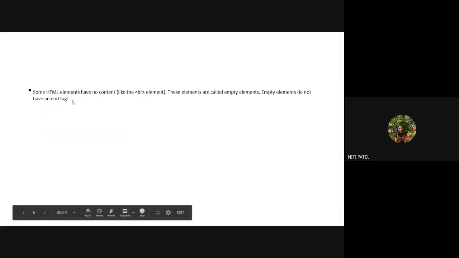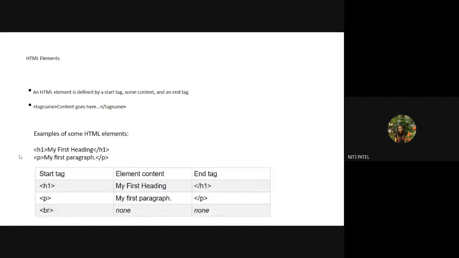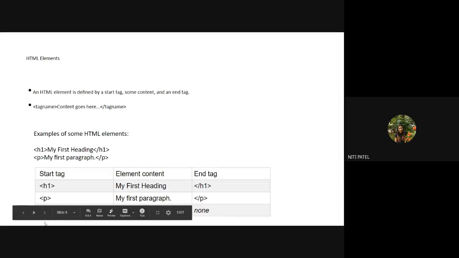See, some HTML elements have no contents, like break, and these elements are called empty elements, and empty elements do not have an end tag. So what is this BR, break? It is nothing but an empty element. Why is it an empty element? Because it has no contents and it does not have any end tag also. What the use of this break is, we will be seeing when we execute one of the programs.